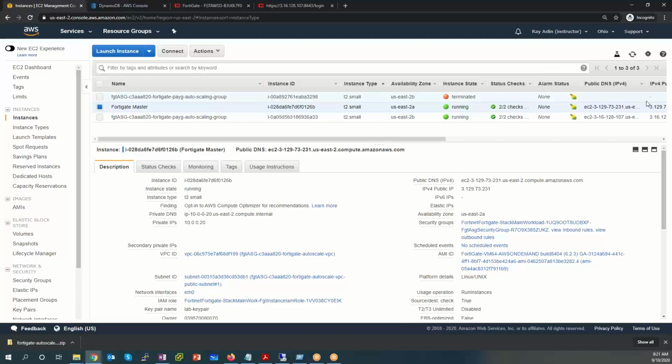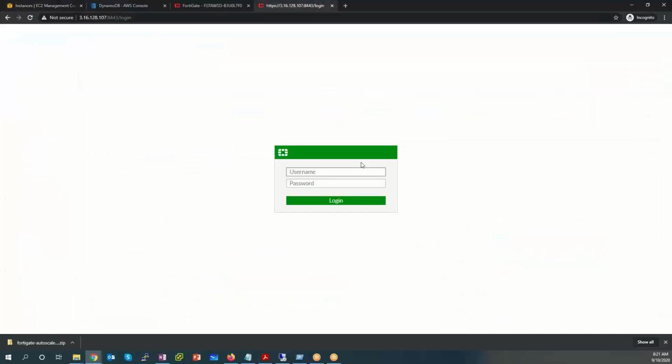We also, now we didn't do this, the configuration template did this for us. It set autoscale master on the FortiGate master instance, and all of the other FortiGates that scale out will point to that. Very good. Let's go ahead and log into our non-master.